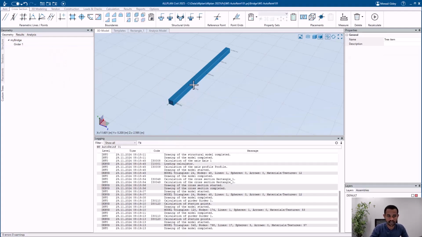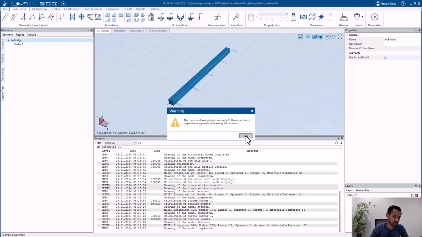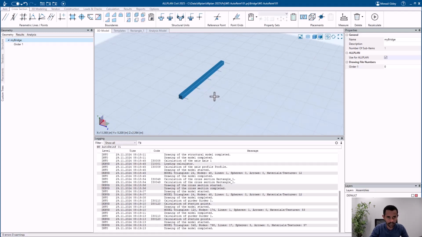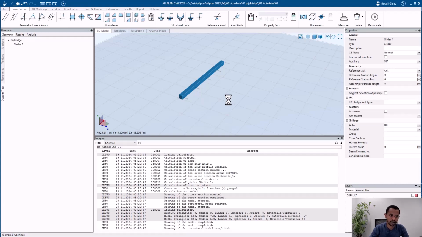So I can link this thing up, and say, okay, I just want to import this one directly to ALLPLAN. I could specify that here by saying use for ALLPLAN, meaning I want to use this one for importing to ALLPLAN. Then I have to specify which element goes to which drawing file. Normally by default, they are all set to 0, meaning that they will not be transferred to ALLPLAN. But if I want to, I could say I want to transfer it to drawing file number 100 to ALLPLAN. Then I just need to recalculate here, then import it.